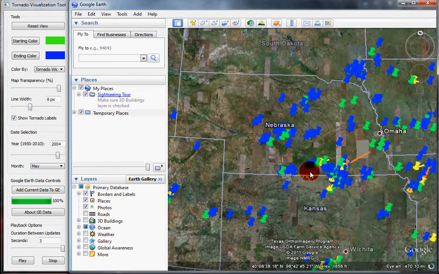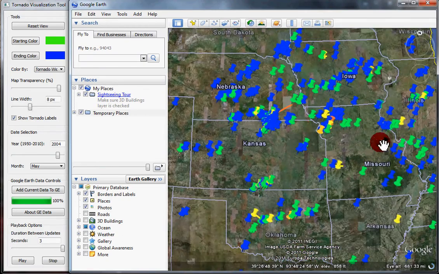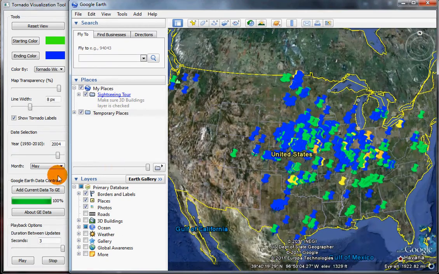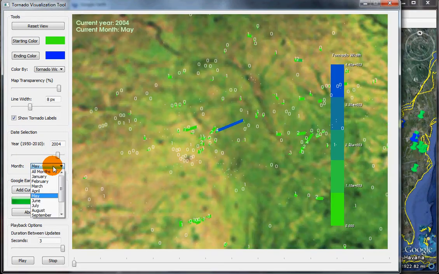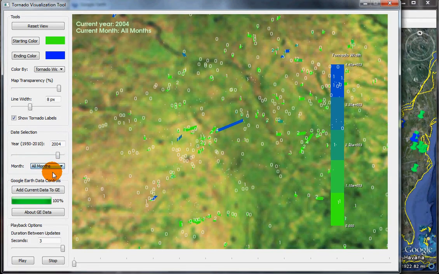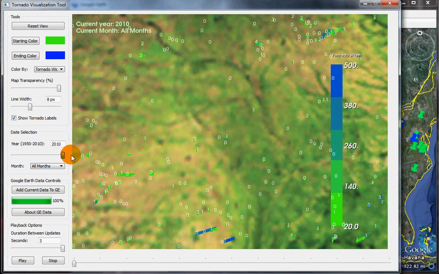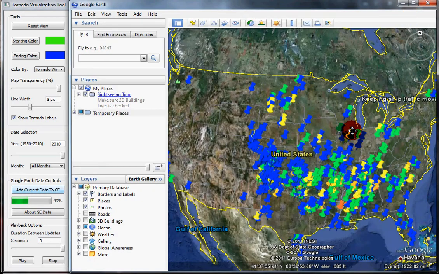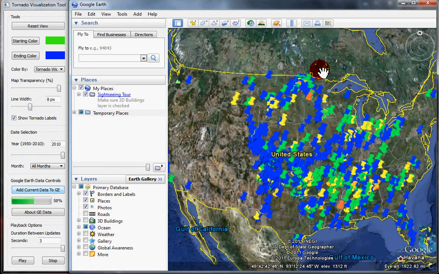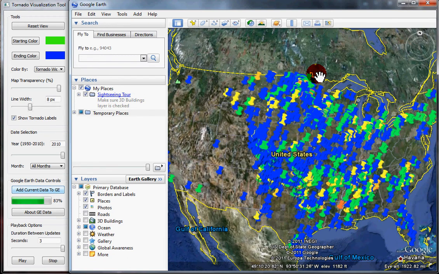And if we want to add other data sets, this data set gets wiped out, so you can only view one data set at a time, but you can choose to add the entire year, so all months, which gets kind of cluttered, which will show you if you choose 2010, add current data. This does take a little bit of time too. And you see you kind of get this overwhelming image if you add an entire year. But that's why Google Earth lets you zoom in so far.